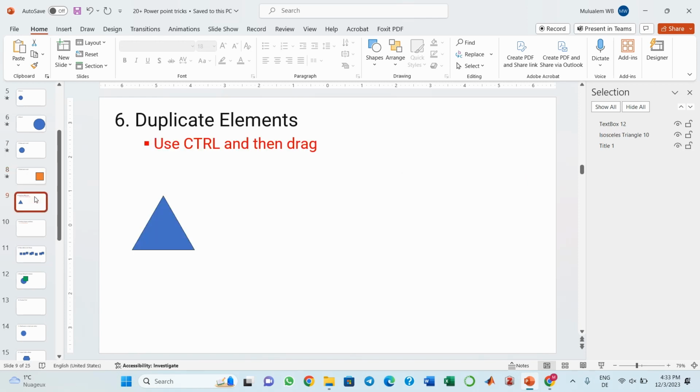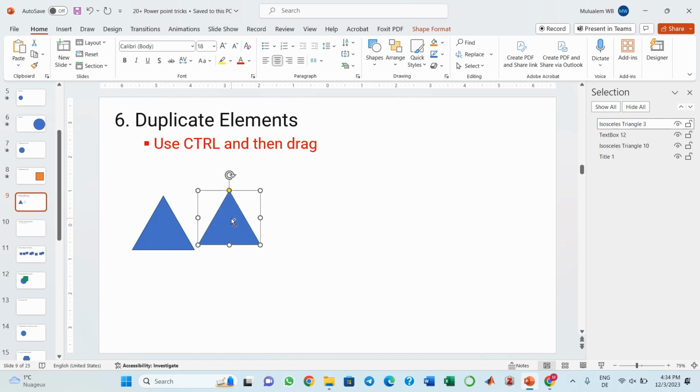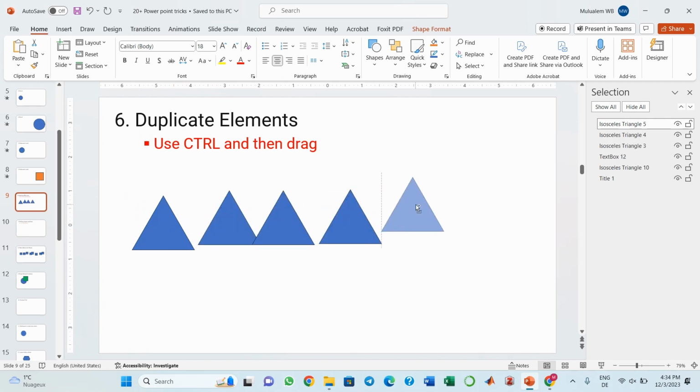Let's go. Now the next point is to duplicate elements using the Control key. If I have this shape, I can right click, copy, and right click, paste. I can duplicate the shape this way. But to make it fast, click on the shape, click on the Control button. Now you see some kind of plus sign on the arrow. Now I can just drag it. If I drag 10 times, it duplicates 10 times. This is the easiest way to duplicate elements.